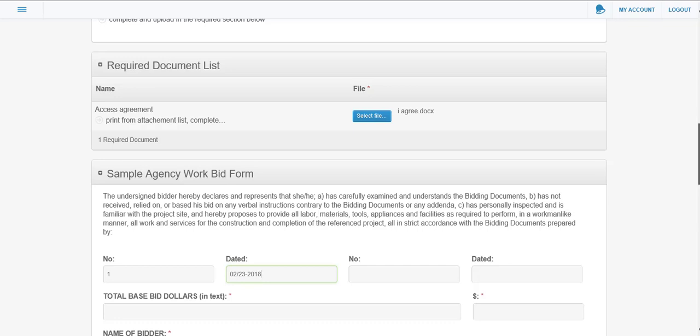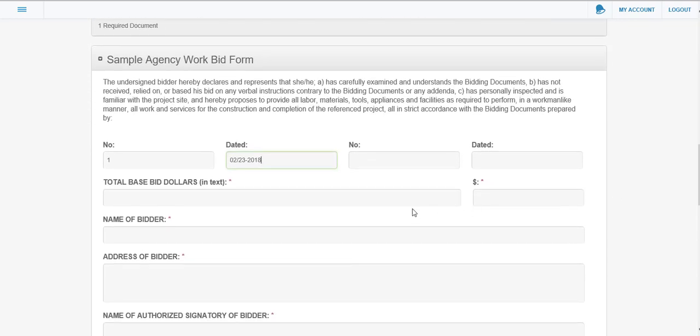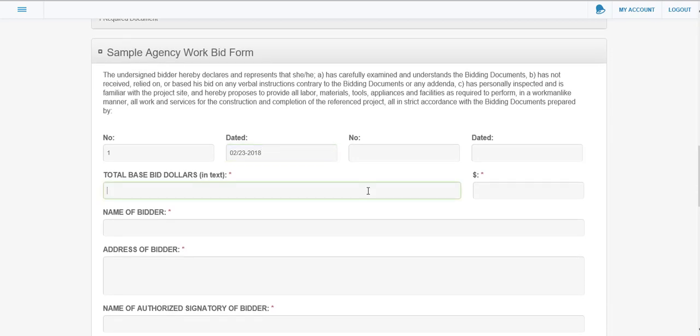All right. Next it's asking me for total base bid dollars in text. So I'm going to say this is going to be $100. And I'm going to enter a total of $100. And then it says name of bidder. That's asking probably for my name.